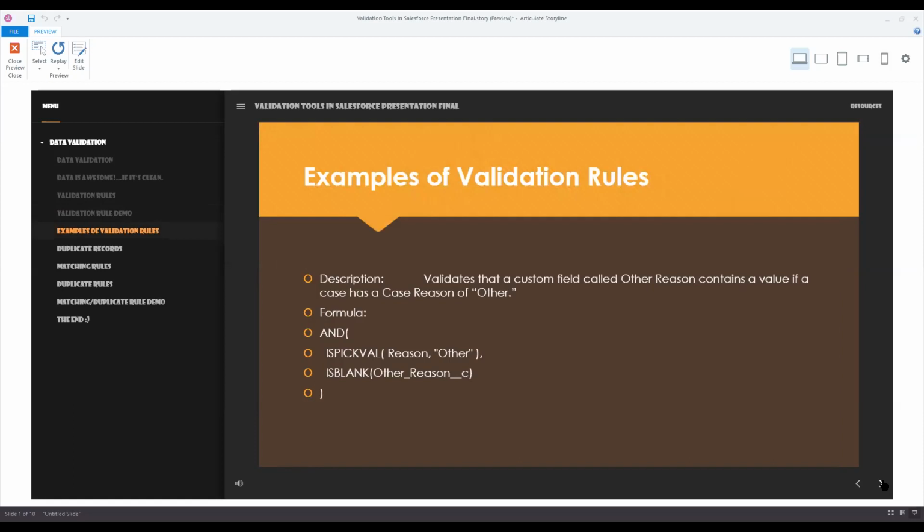Here's another example of a validation rule. What you see here validates that a custom field called other reason contains a value if a case has a reason of other. So you look at your formula. I'm going to read this a little backwards. Is blank other reason. So if other reason is blank and the pick list value is selected as other, if that is a true statement, then this validation rule will kick out an error to the user to make them put something in the other reason field.